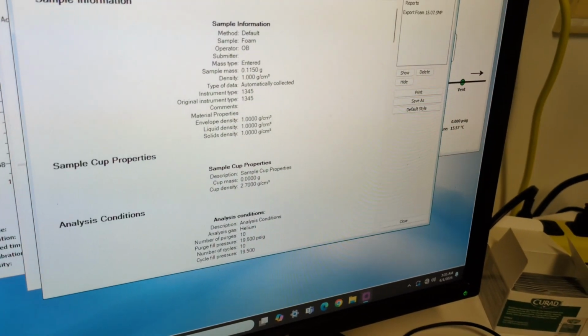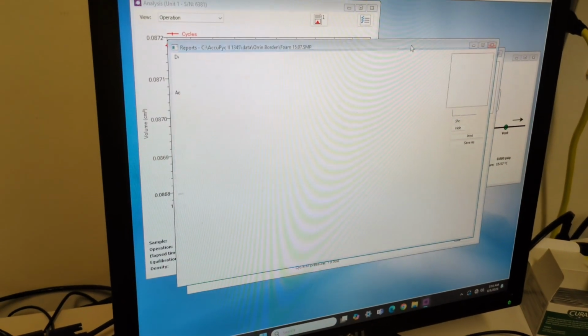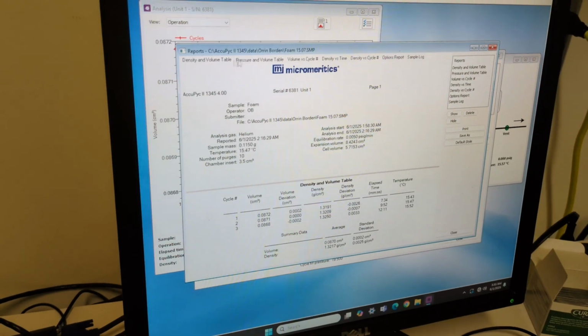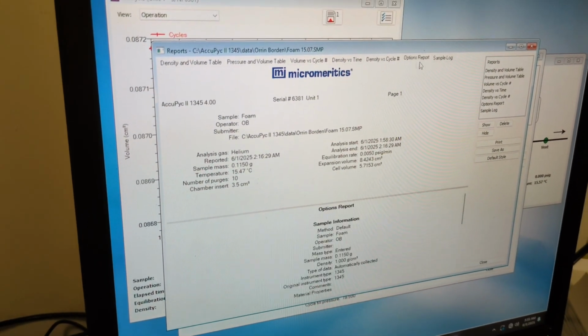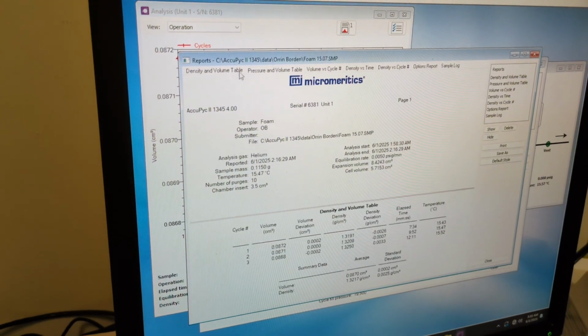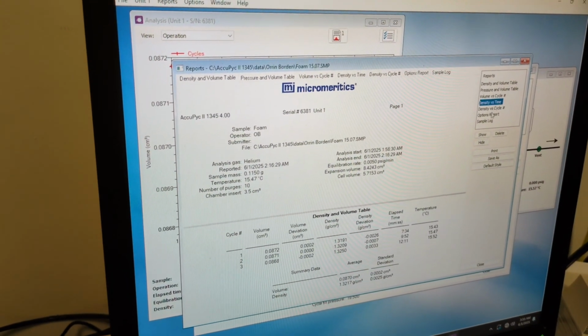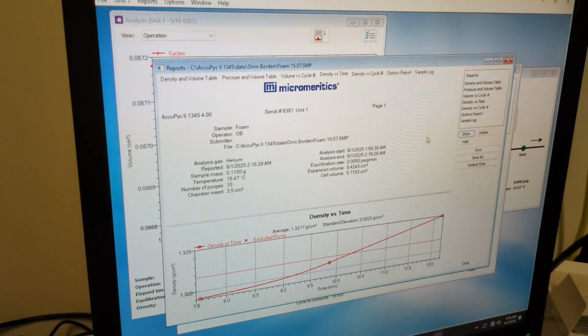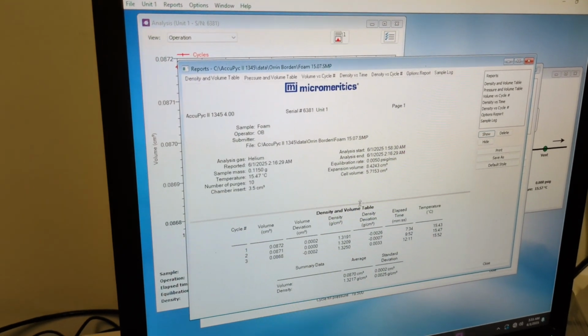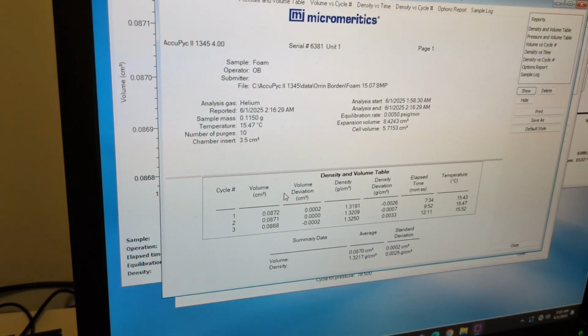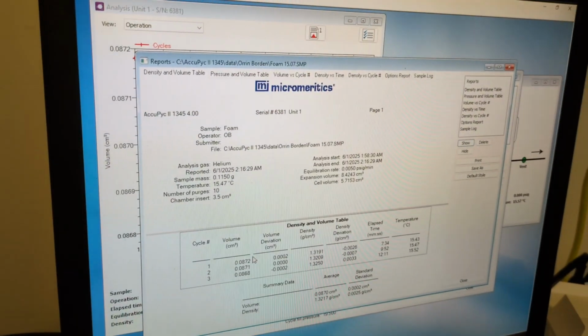We're all finished. So we'll go to reports first. You can see here's all the different reports I've selected at the top. We can move between them like different tabs on a browser. I can also select the report I want over here on the side and hit show, and it'll show me that report.